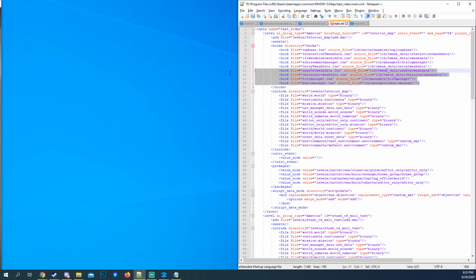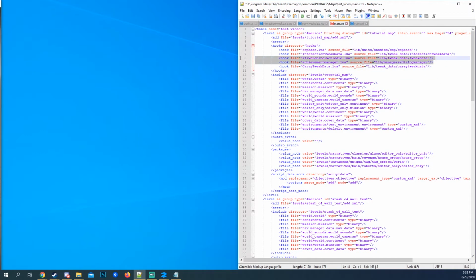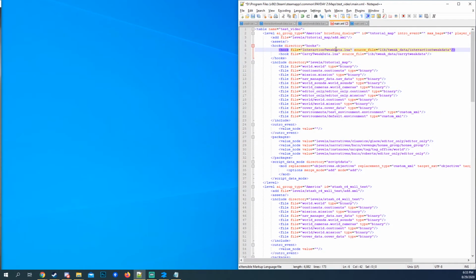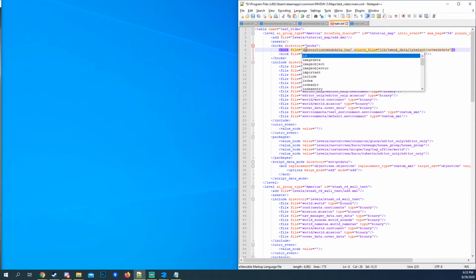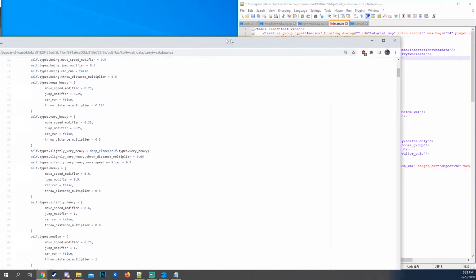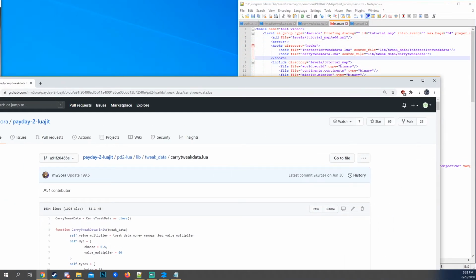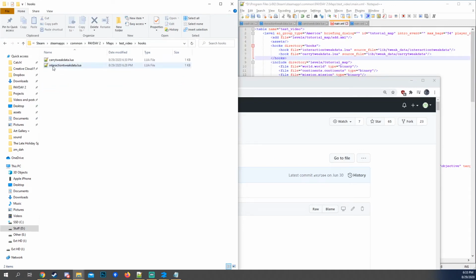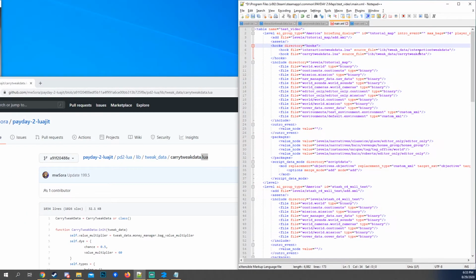I don't need any of these. I need the carry tweak data, and I need the interaction tweak data. Obviously, they need to be named this game. So mine doesn't have capitals. I'm going to remove the capitals. Tweak data. And if you ever were curious on how to do certain hooks, this source file is directly here. So lib tweak data, carry tweak data, right there. You just get rid of the .lua because that's not needed. And you can see the hooks directory is in here. So the hooks directory goes into hooks, and then it checks for this file. That's all you need. Perfect.